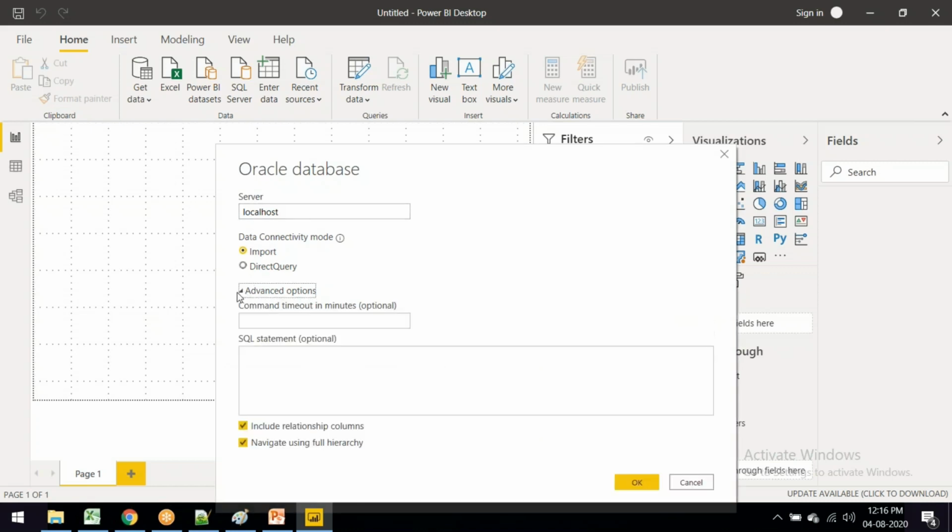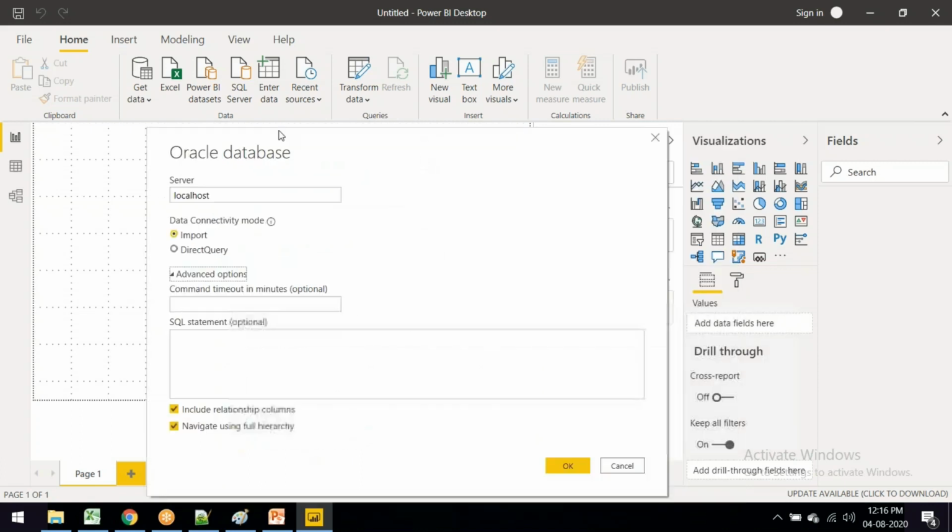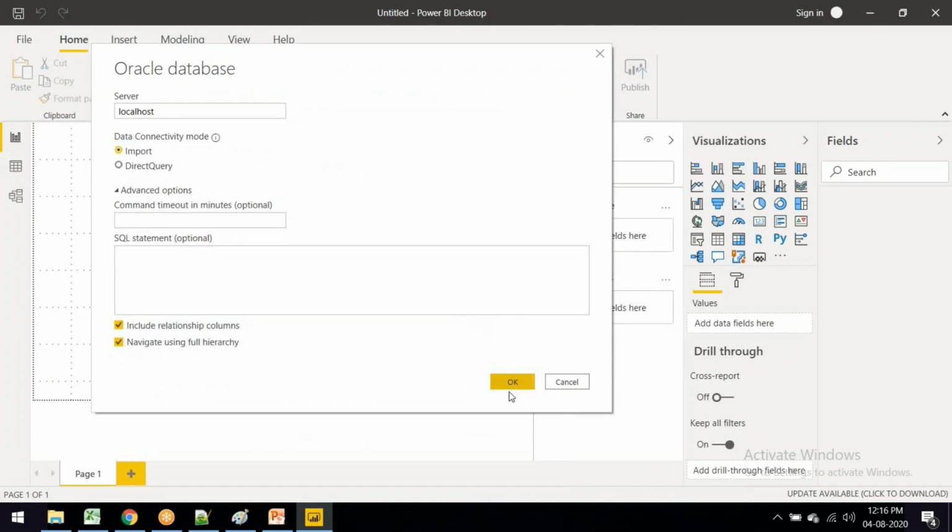Go to the advanced options. There it will ask for username and password, and everything else it might ask. Give your username and password, click on OK, and it will get imported. In my system, I have already installed the Oracle software. That is why, since I mentioned localhost, it is able to connect.